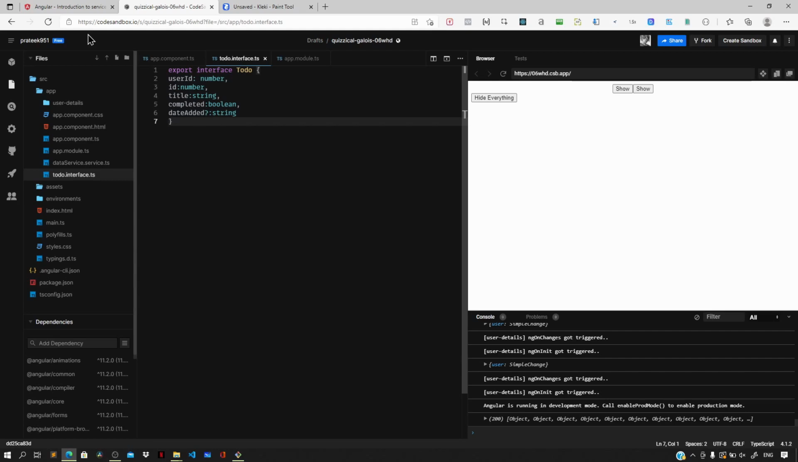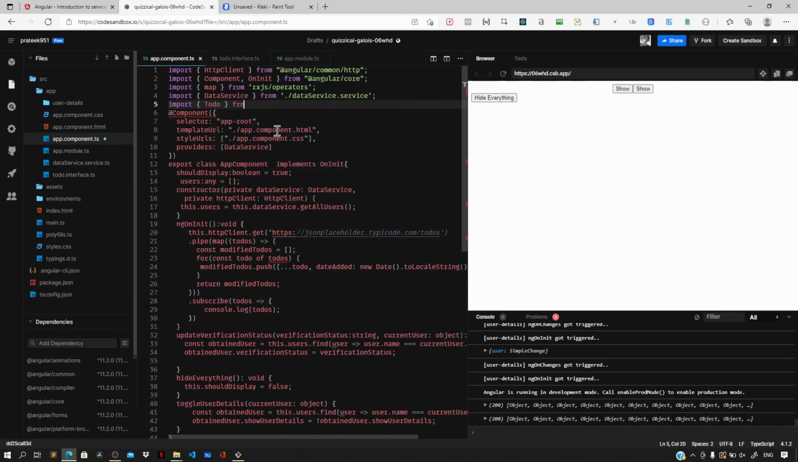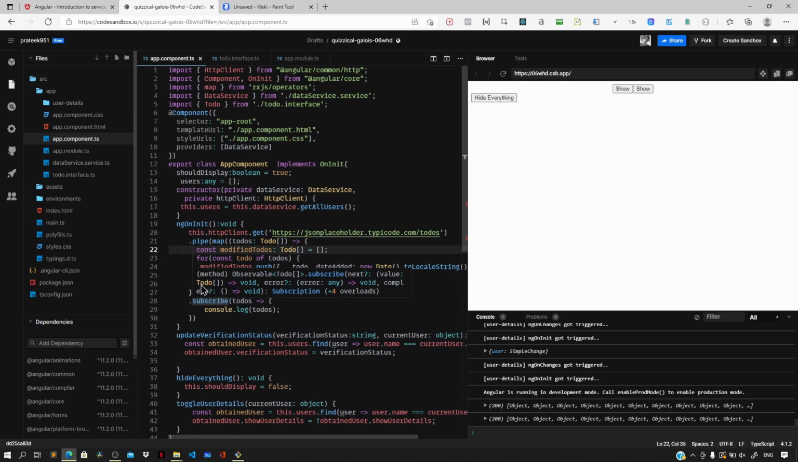Let us import the interface right at the top in our app component TS file. So import Todo from ./todo.interface. So first thing first, the to-dos array will be of this type, Todo. So we set the type to Todo square brackets here as well. And with just these simple changes, you can see we get better autocompletion in our IDE as well. And here also you can see now we are getting the value as Todo array.